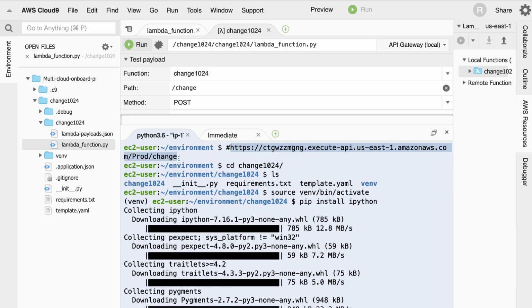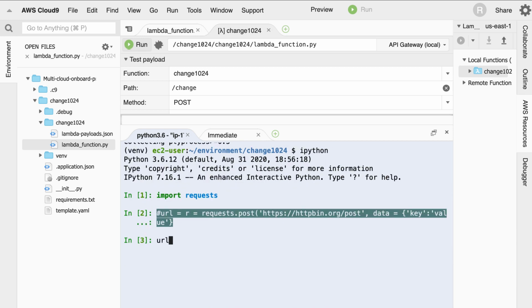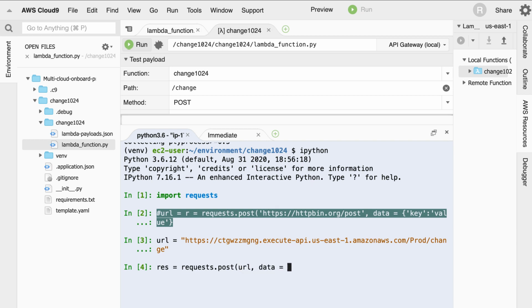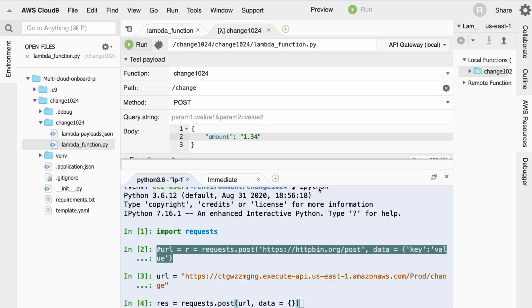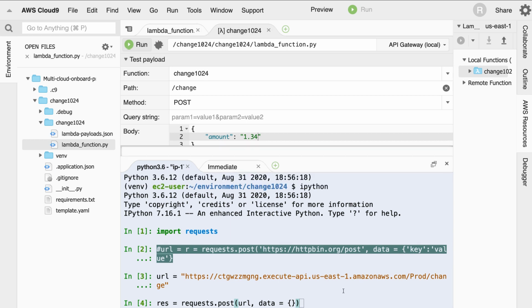I want to take that URL, and I'm going to say URL is equal to, and I'll make that a string. And then I think all I need to do is say results is equal to requests.post, right, which is send this payload to them, pass it to that URL, and then for the data, we already know what the data is. The data would just be the key-value pair. So we know the data was going to be amounts and then 34. So let's go ahead and do that.